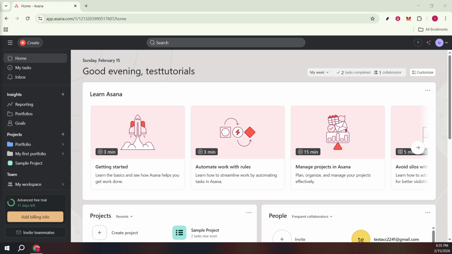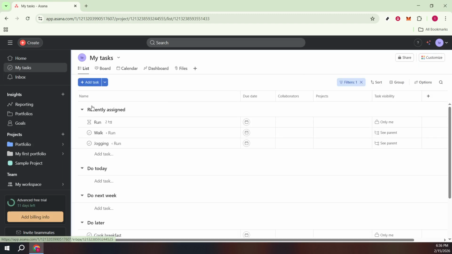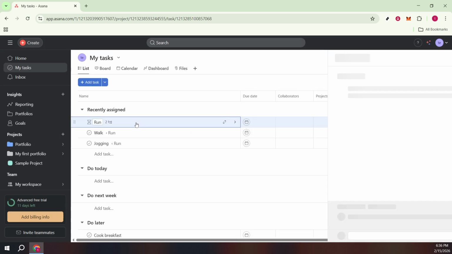Start on the Asana home screen. This is your central dashboard, and it's the easiest jumping off point for everything you'll do. From here, look to the left-hand sidebar and open My Tasks. This view gathers every task assigned to you across all projects, so it's a convenient place to find the item you want to move. If you have a lot of tasks, you can sort or filter to narrow things down, but even a quick scroll usually does the trick.